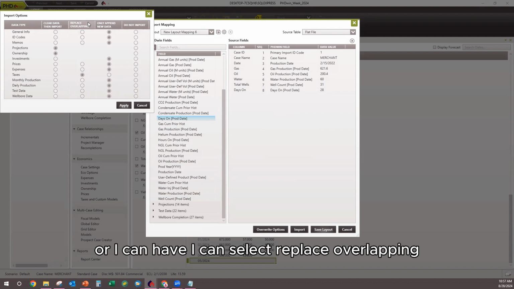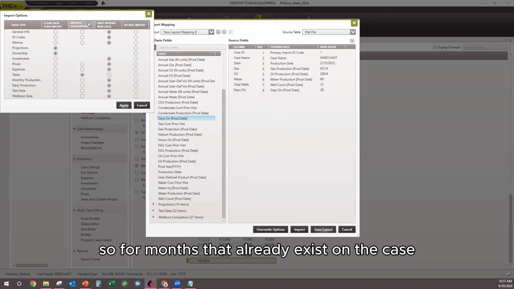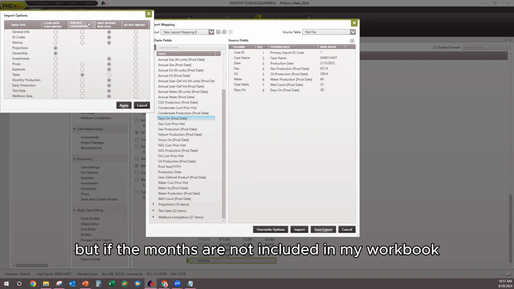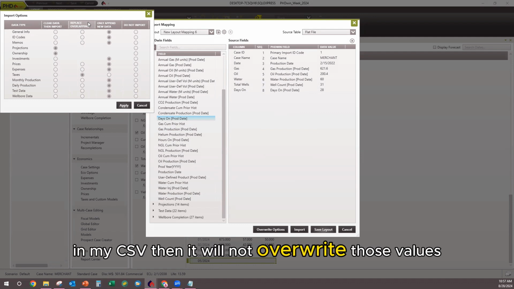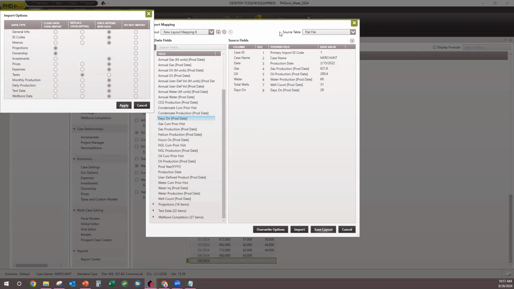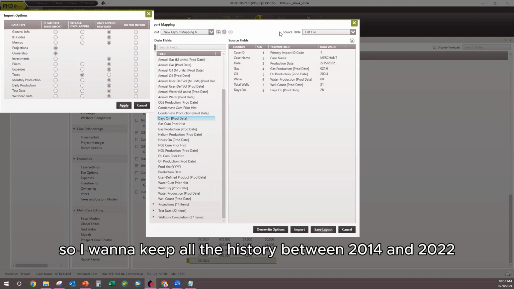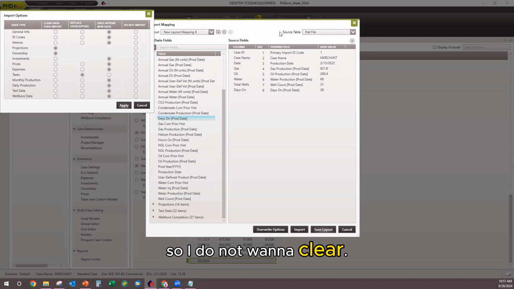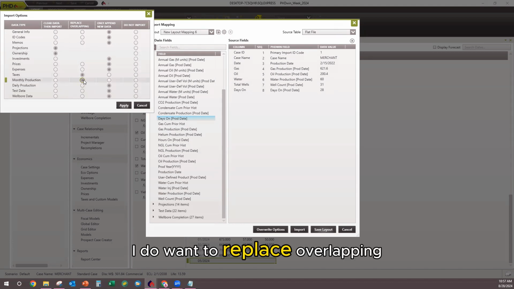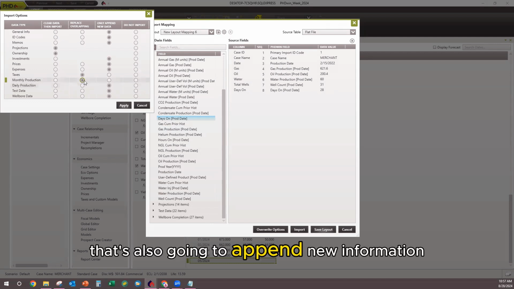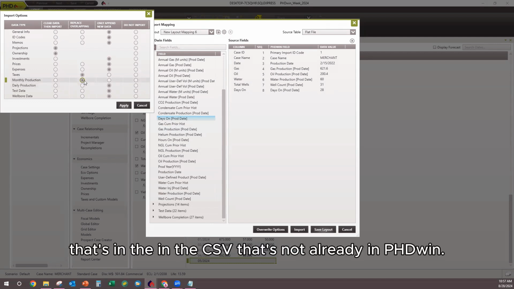Or I can select replace overlapping. So for months that already exist on the case, it would replace those. But if the months are not included in my workbook, in my CSV, then it will not overwrite those values. And actually in our test case, the history goes back to 2014, but my CSV file starts in 2022. So I want to keep all the history between 2014 and 2022. So I do not want to clear. I do want to replace overlapping. That's also going to append new information that's in the CSV that's not already in PHDwin.